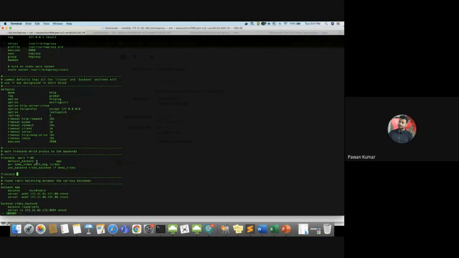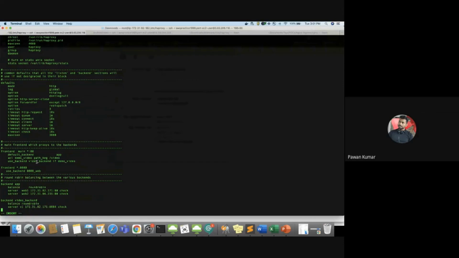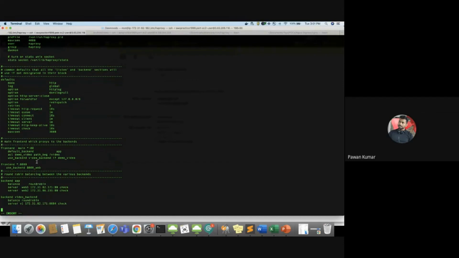But you can also do that. Let me show you what you can do. If you want to do that, you can create one more front end. You can create multiple front ends, and then you can say use_backend. These are the mapping files. I named them, and I said this is my 8080 web.